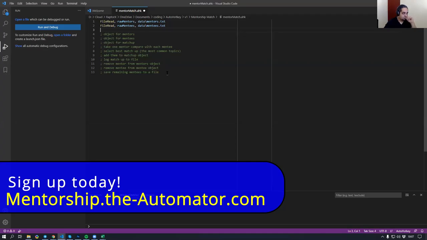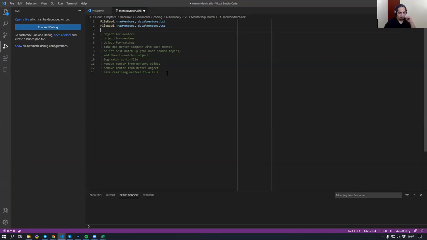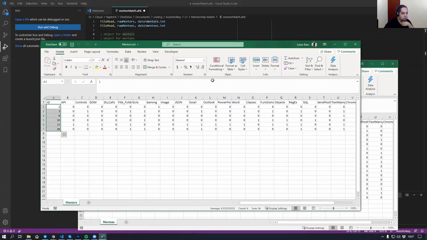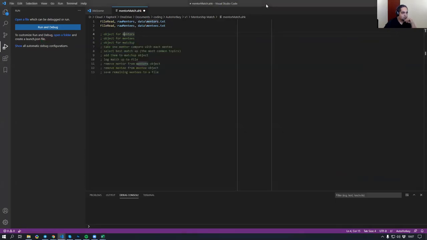Isaias and I were talking about how we match this up. And the first thing we did, just to back up a stage, is we opened the text files, looked at them, and discussed what's going on, and the process of how we are going to match mentors with mentees. The thing is, it's quite complicated if you want a one-to-one connection.